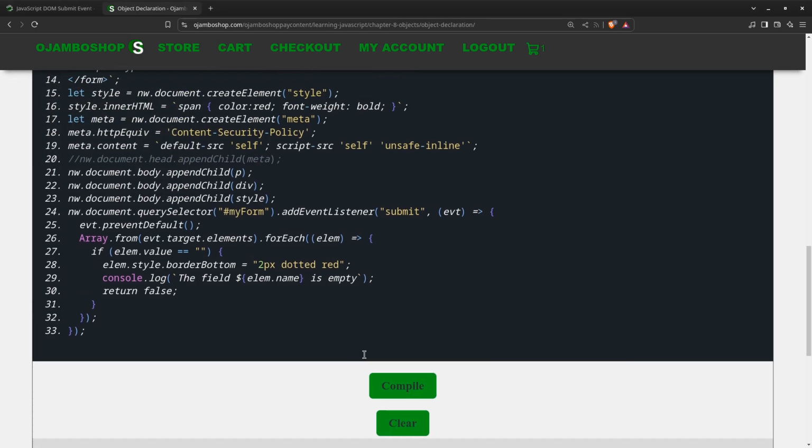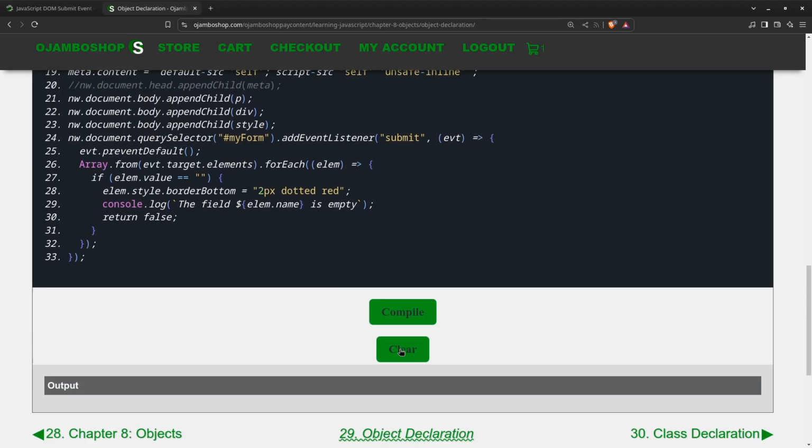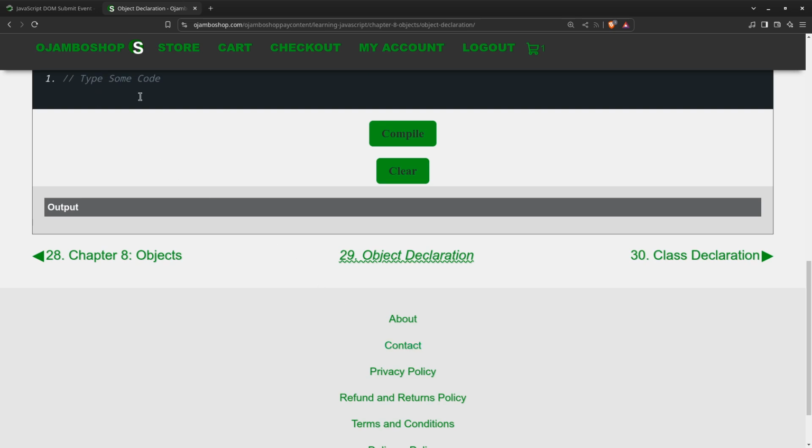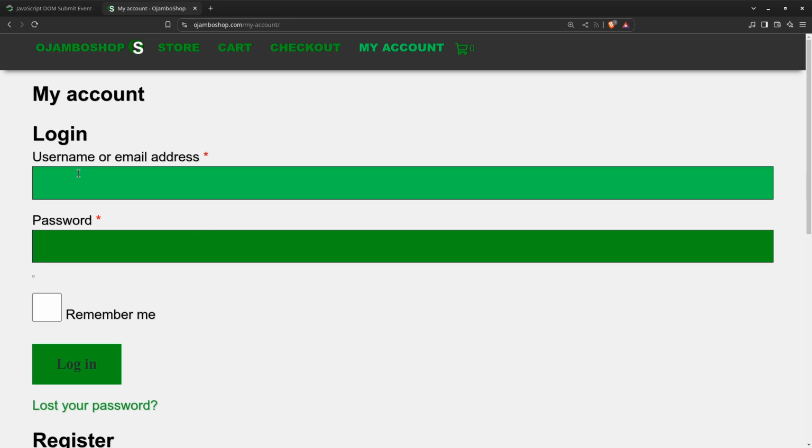So when you're done here, you can simply clear. You can type different things in here. And another thing you can do is when you're finished, you can simply log out, and then you have to sign in again. Okay, so now let's go back to the article since we're done here.